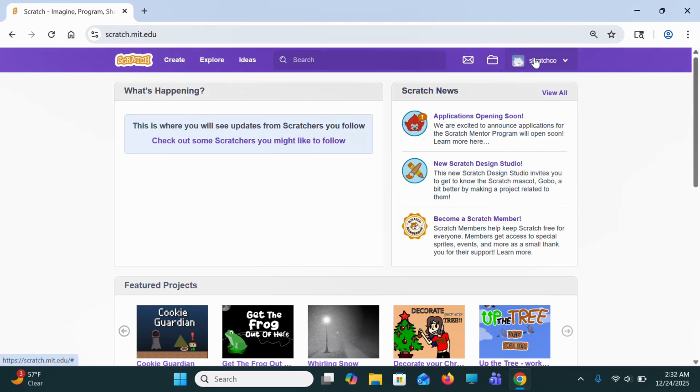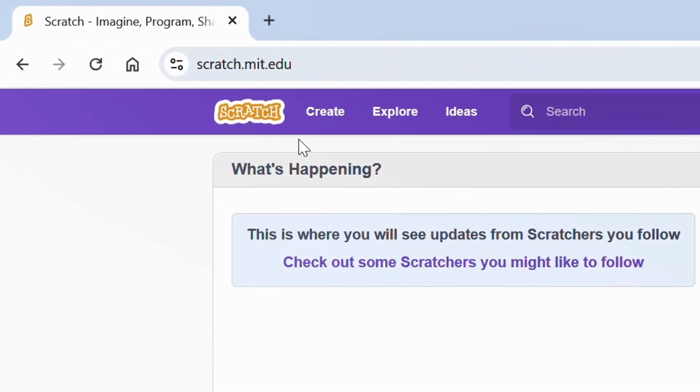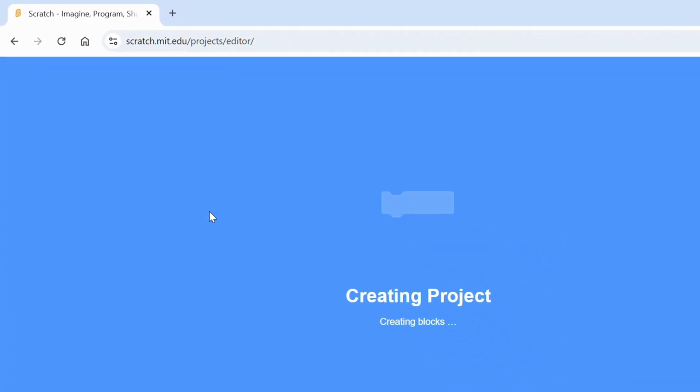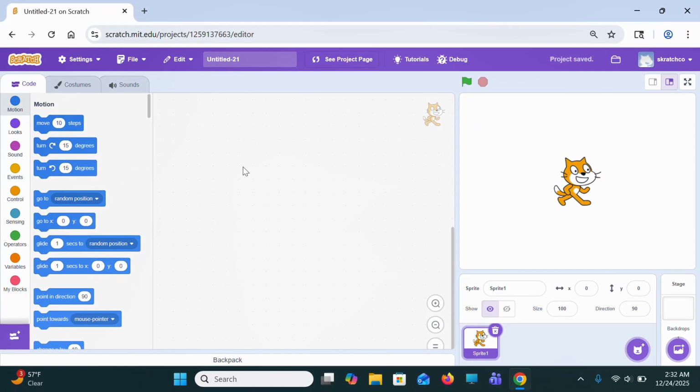After you create your account and log in to Scratch, this is your landing page. To create content, you click here on Create, which takes you to our main interface right here. The first thing you'll notice is that this space is divided into 5 main panels.